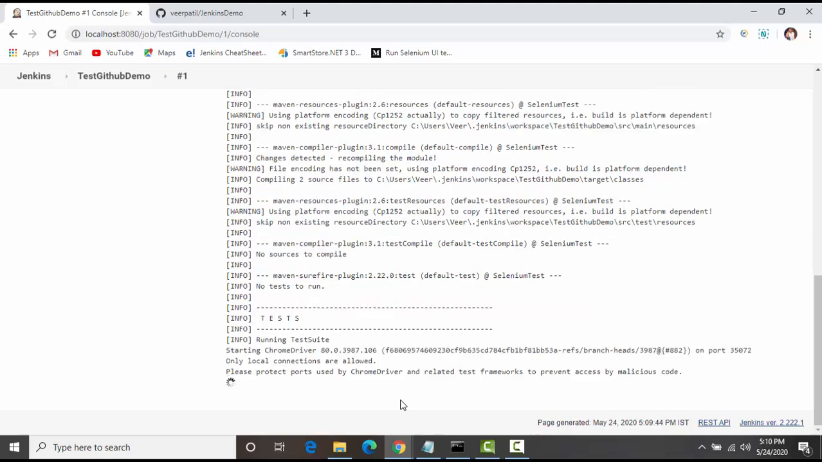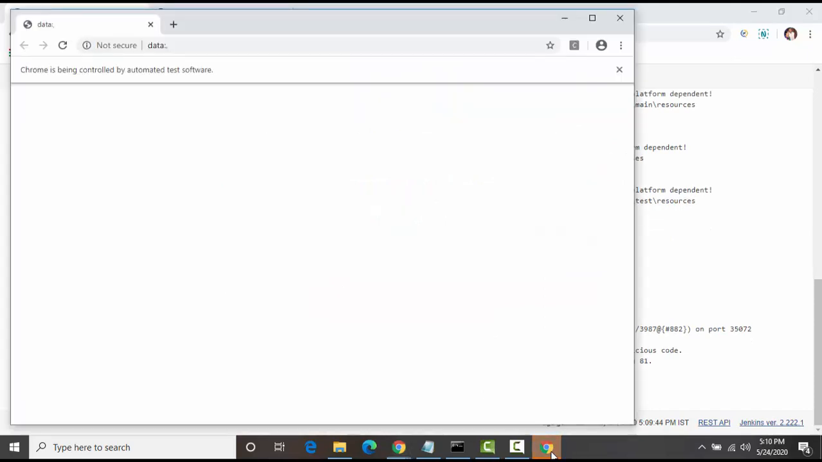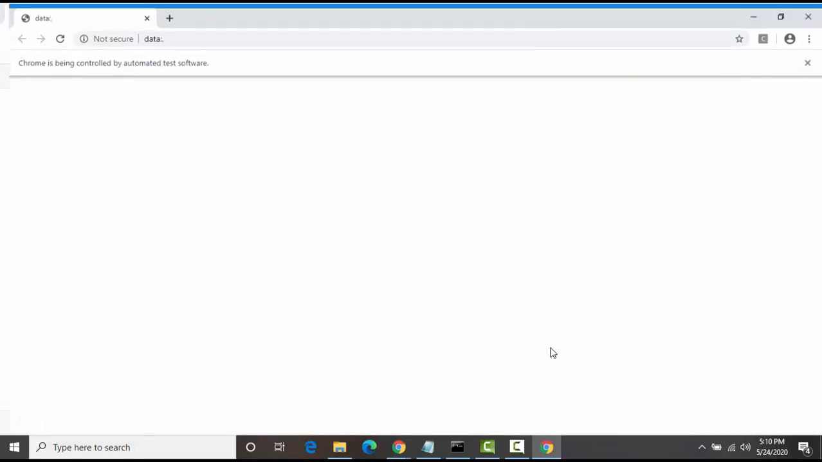I think it should now launch the browser. See, the browser has launched now. Now it will open the URL for the application that we are testing. Okay, so it will execute all the tests that are present.